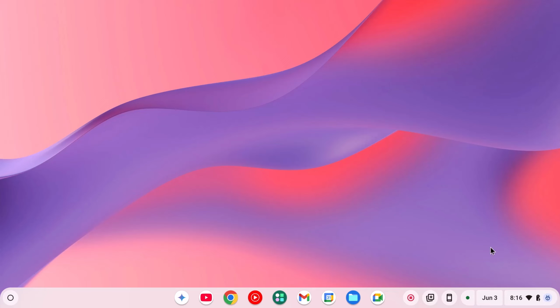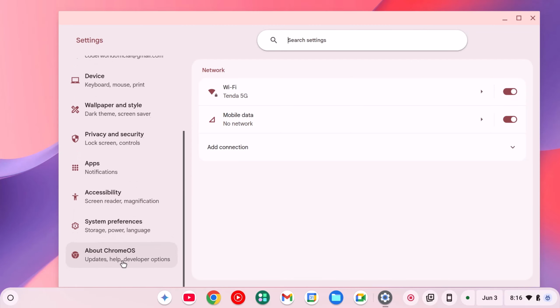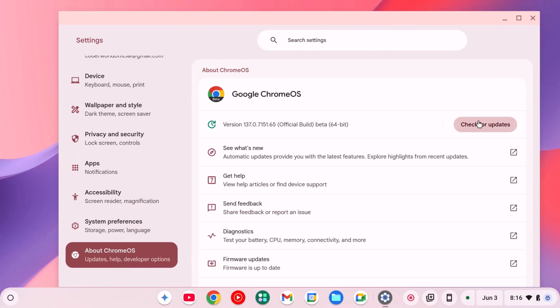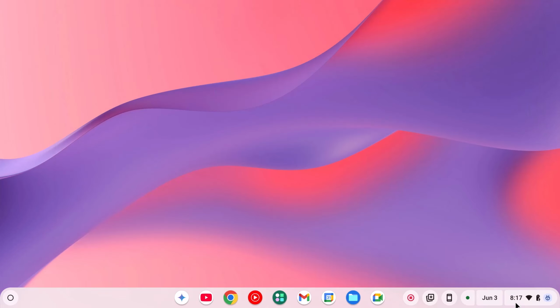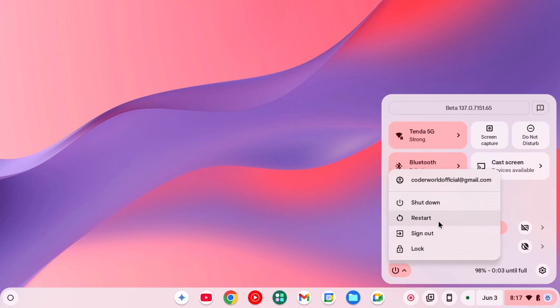To do so, simply click on clock, Wi-Fi and battery icon, click on gear icon to open settings, click on About ChromeOS and here click on Check for updates and update your Chromebook to the latest ChromeOS version. After that, click on clock, Wi-Fi and battery icon, click on power button, then click on restart.